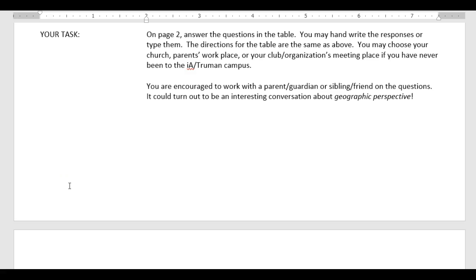Now that we're finished with the entry task, we're going to go to the meat of the assignment and talk about geographic perspective. So, geographic perspective is a way to understand a topic or area using spatial, and that just means space, spatial features and relationships. So, think of this fancy term, geographic perspective, as looking at or understanding the world through a different lens.